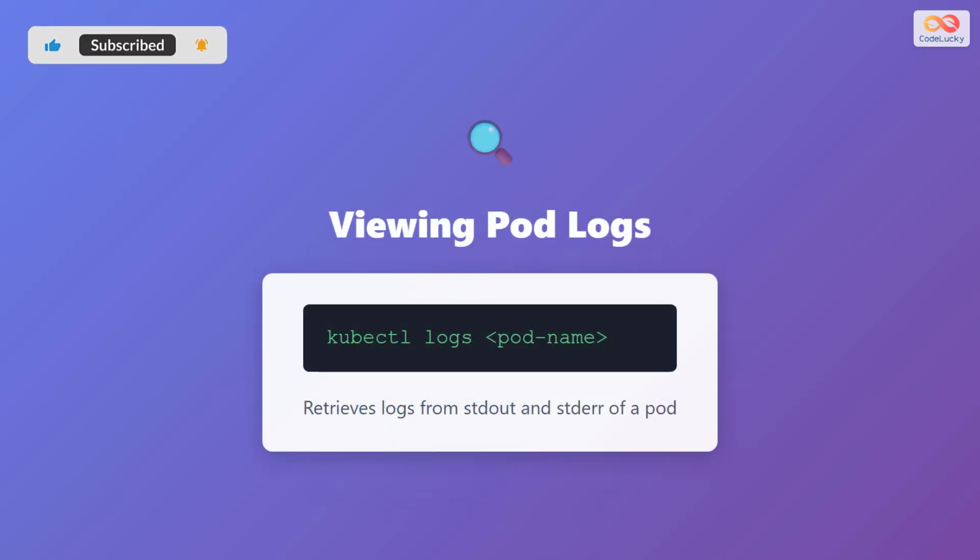To view logs from a running pod, you use the kubectl logs command followed by the pod name. This command retrieves all logs from both Stdout and Stderr streams of the specified pod. It's the most common way to access container logs in Kubernetes and provides a simple interface without needing direct access to the node's file system.